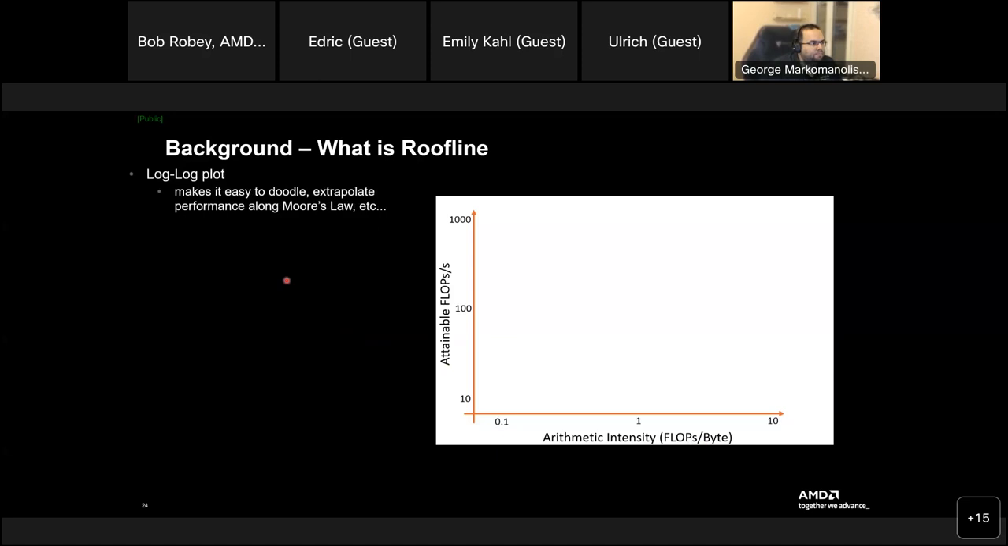Also, yes, this one is a log-log plot to make it easier. It makes it easy to do the extrapolated performance along Moore's law, etc. So you will see here the scaling is not like the normal ones, it's log-log. It will be easier because otherwise it would be difficult to read, I would say.